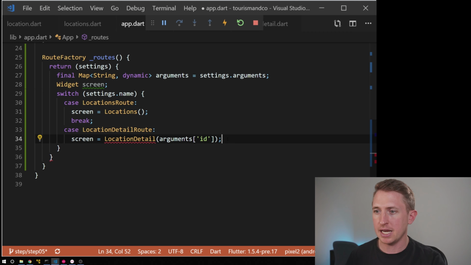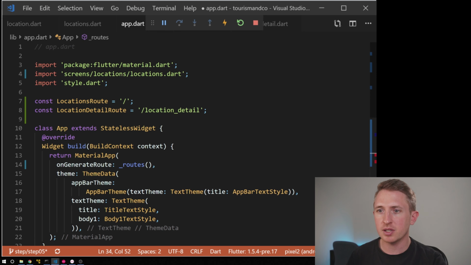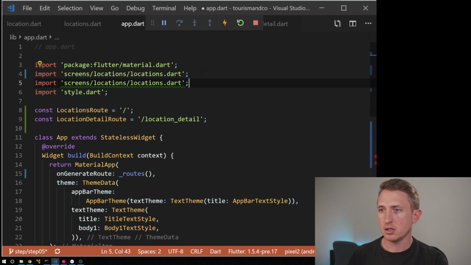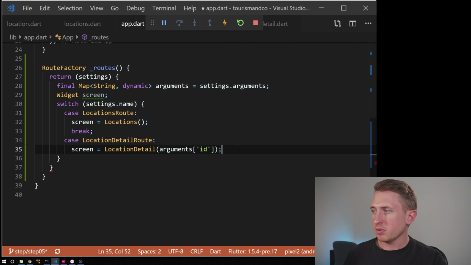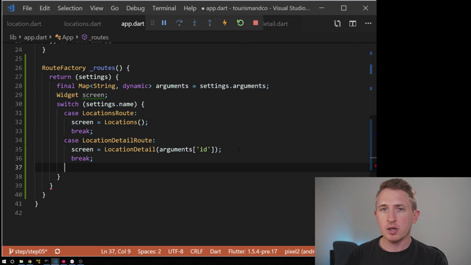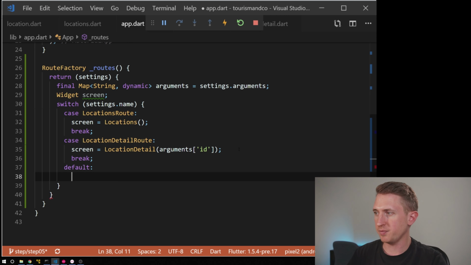So now I have my screen. I have to import it real quick. Location detail. Great, and now I can return it. So break, and now the switch statement has this final case, which is if none of the cases match, there's this default case, and you define it with just default colon. And then by default, we're going to return null and do nothing.